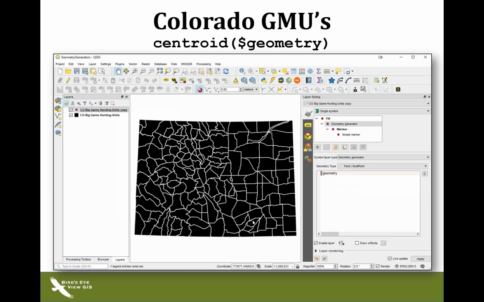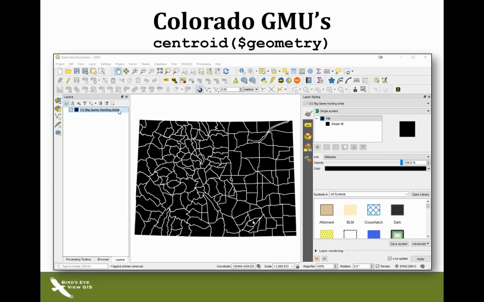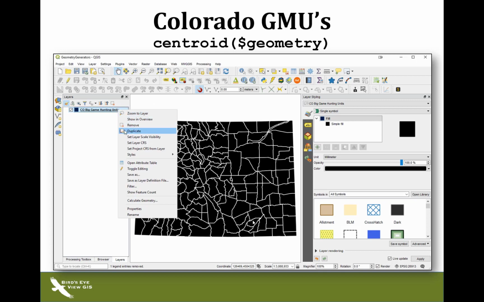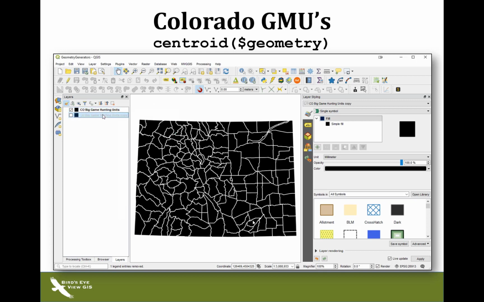I'm then going to choose the geometry type of point. It gives me $geometry, which is the geometry of my features, and I'm applying the centroid function to it. So I'm just wrapping geometry into the centroid function, and boom, I've got points as the centroids of my features, just in the way the data is being rendered.